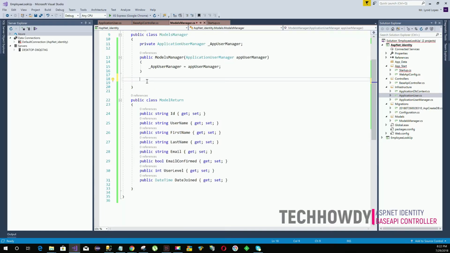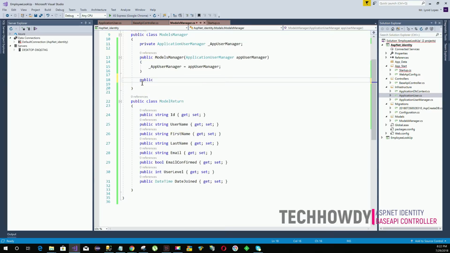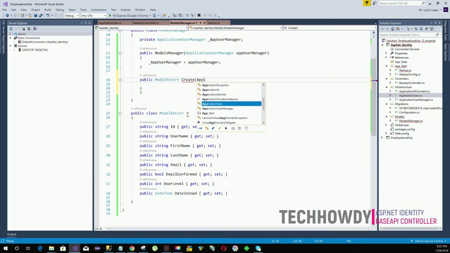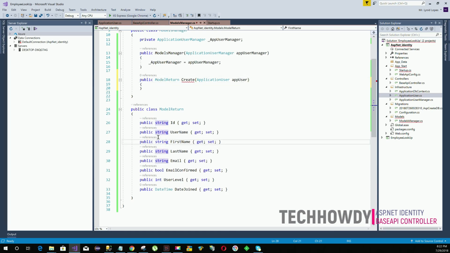Next thing I need to do is create a method that is going to return these properties. So let's write a method that is going to return these properties to me. I'll call this method create, and what this method is going to do is assign these values to the values that are returned by my web API. So my web API is going to return an application user. That user's properties, I will assign it to my properties within this model return class. And then I'm going to display it to my client.